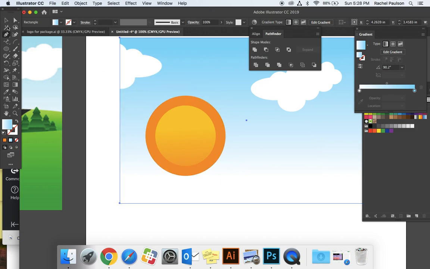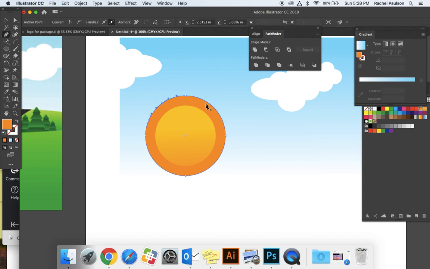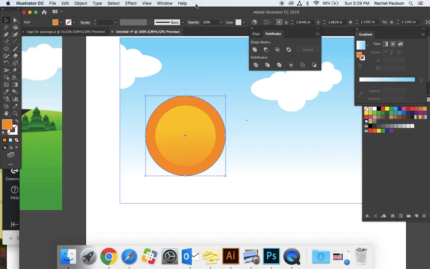So I can see that a circle is made up of 4 anchor points, and I'm going to add 2 in between each quarter circle. Oops, you got to click right on the path where you've got the little plus sign on your pen tool. There are probably lots and lots of ways that we could make a sun, but this is just one way. So now we have a circle with extra anchor points.